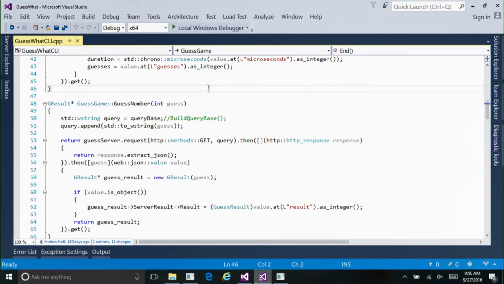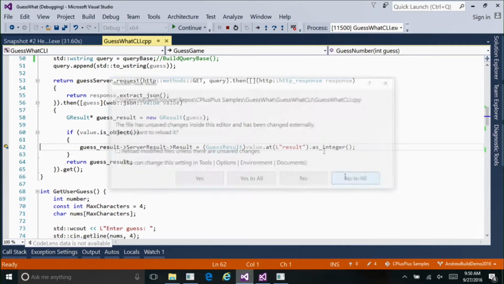You might be running the app in the other VS instance. Oh, yep. Good call. Thanks, Ankit.